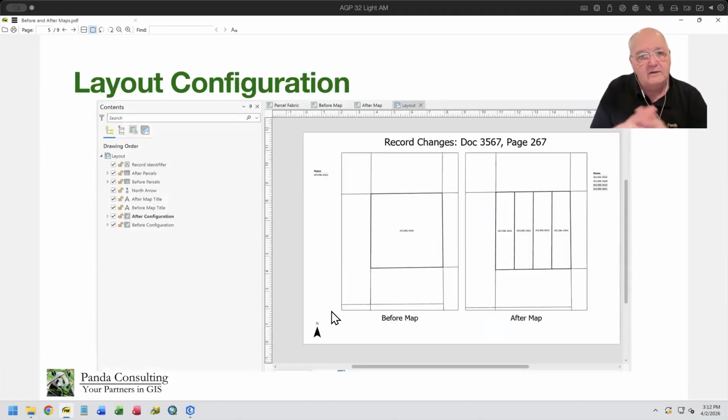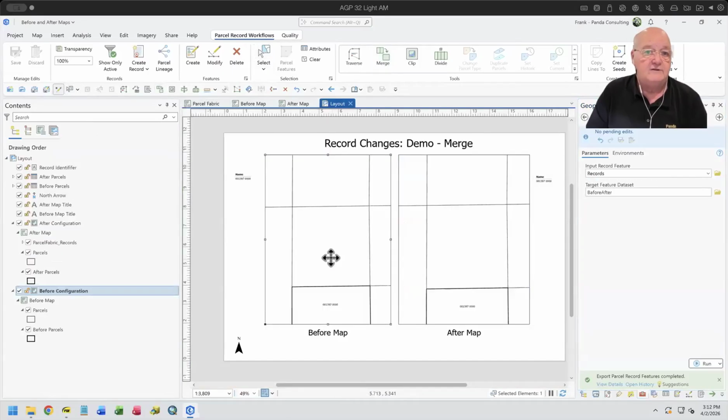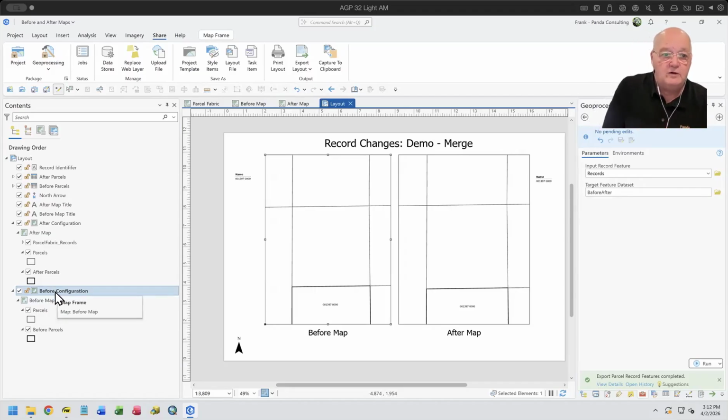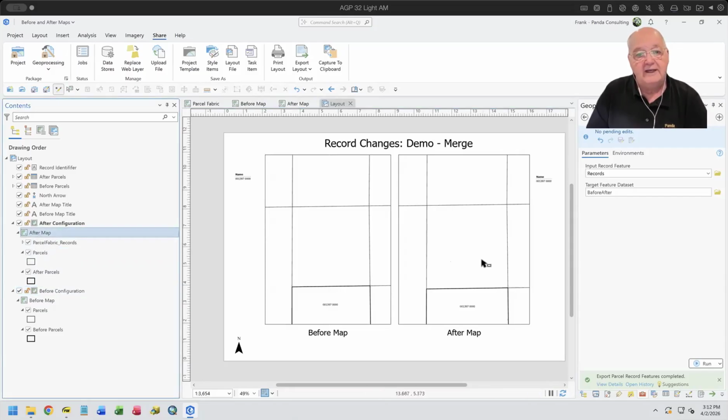So then you have to put together this configuration for your map, your before and after map. What I have in my configuration, let's go to the layout first. I have a simple layout. I have here a map extent. I've created a map extent that has a configuration of what it looked like before. I have another one that has a configuration of what it looks like afterwards.